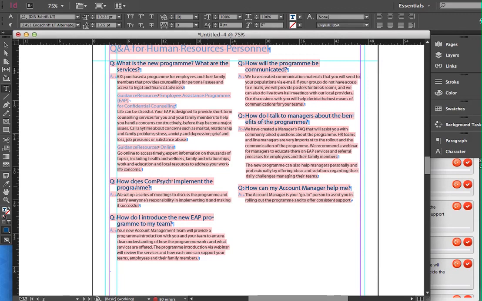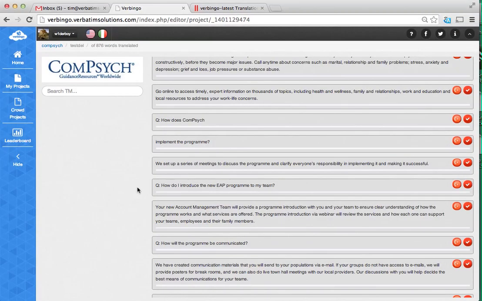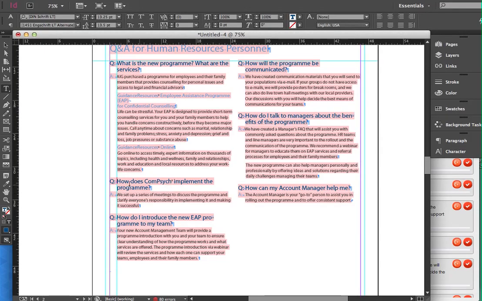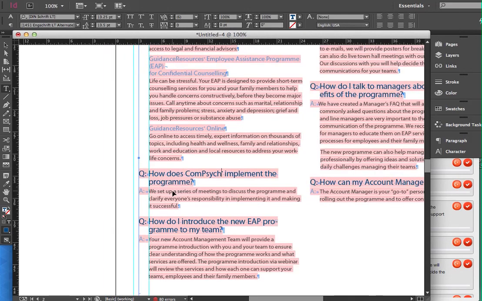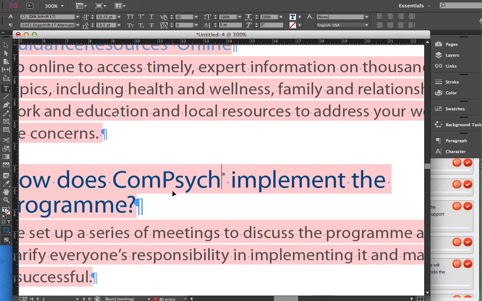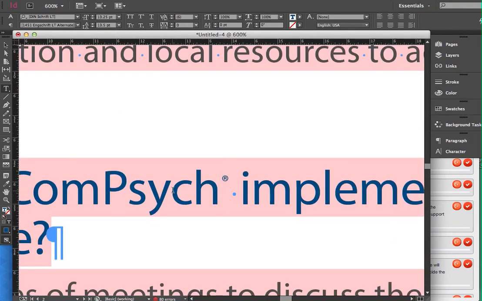Here is the corresponding sentence in the source document. How does CompSci implement the program? You can see the reason for the split is this little character right here. And I'm going to zoom in just so you can see exactly what it is. It's just that registered symbol.